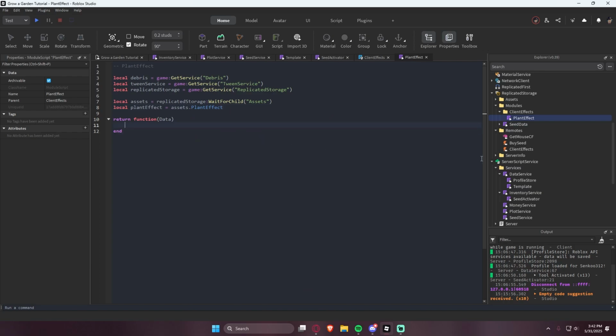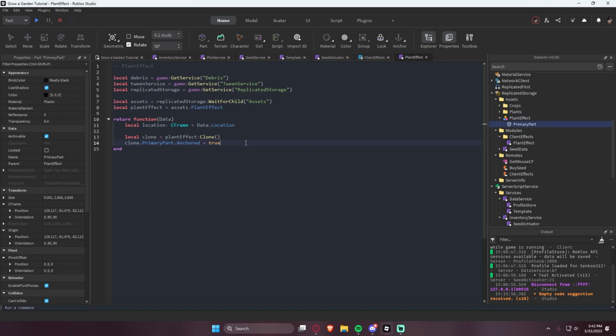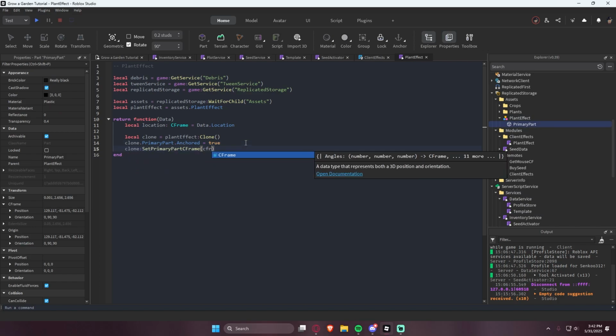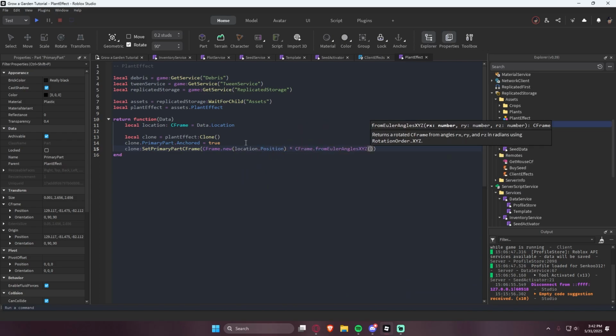Now, one thing I want to note for y'all is that we're going to be tweening a model, which can't be tweened normally. So we're going to be utilizing something called GetScale and creating a mock scale value so we can tween off of that. So I'll show you what I mean. First off, we need to get the location that we passed in. And we're going to clone the PlantEffect. And we want to anchor the primary part, which is this right here. And we want to set the primary part to the location.position and multiply it by Euler angles, which is going to allow this PlantEffect to be rotated facing the bottom.